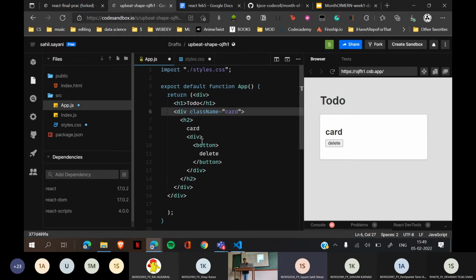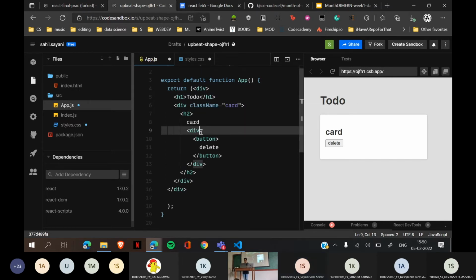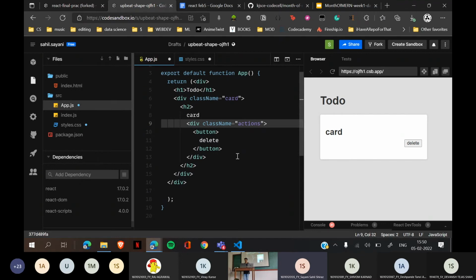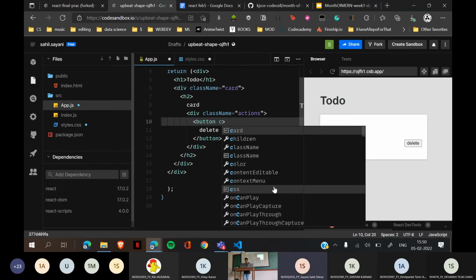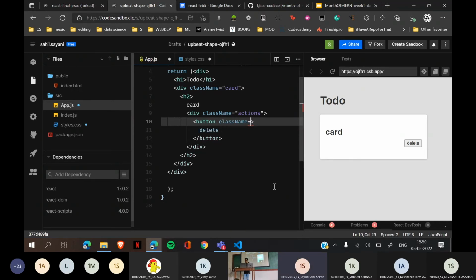As this is not a CSS lecture, I'll just be using the preset CSS. The next div would have a className of actions. That would bring our delete button to the right, and the button would just have a basic className of btn. Right, so now we can see that we have created a card which looks just like the previous one.